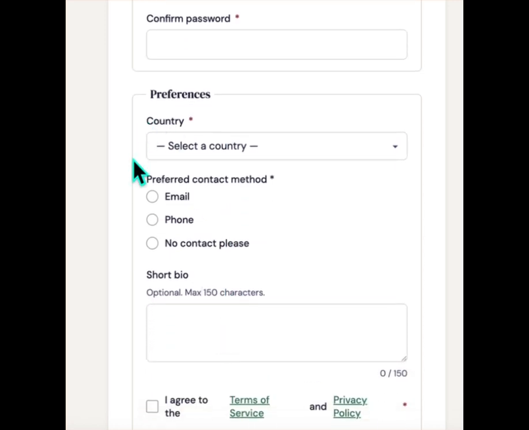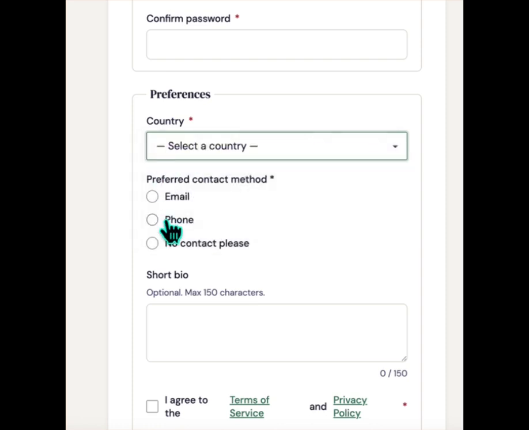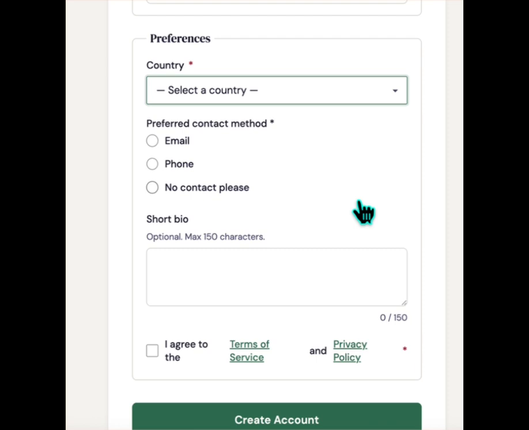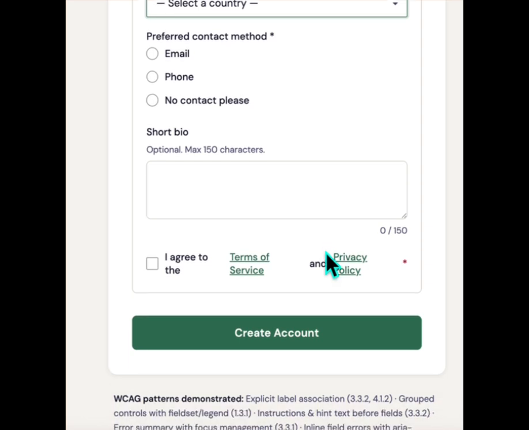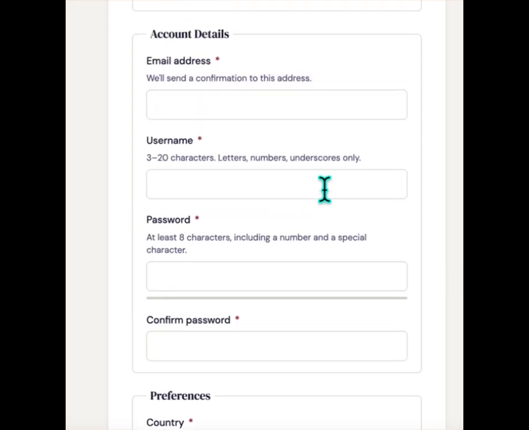Preferences, and now you can see that this is a select box, and you can select the different countries. You also have a preferred contact method. All of these would be within a fieldset and legend kind of code, right? Your radio buttons, because they are related. These are related fields. So we're going to check on the code as well in a bit to understand that. You can see that everything's so clearly laid out. And then you have a very clear button to create the account. Okay.